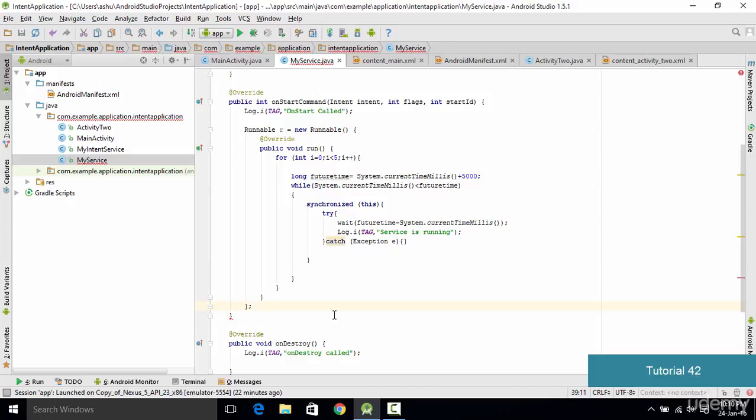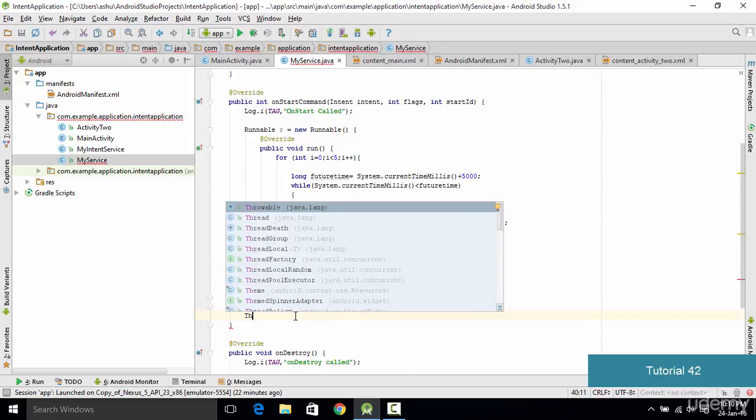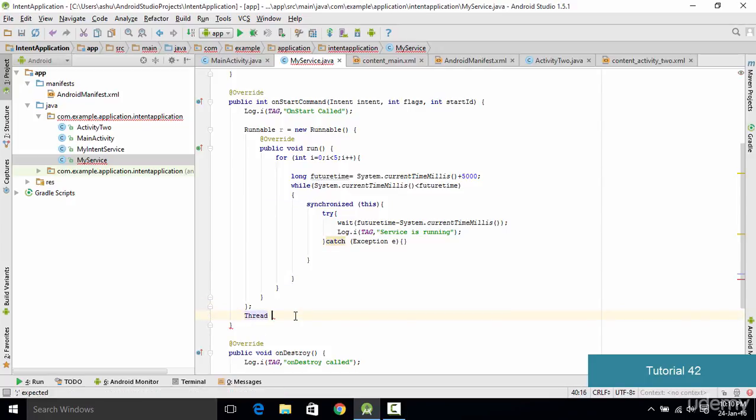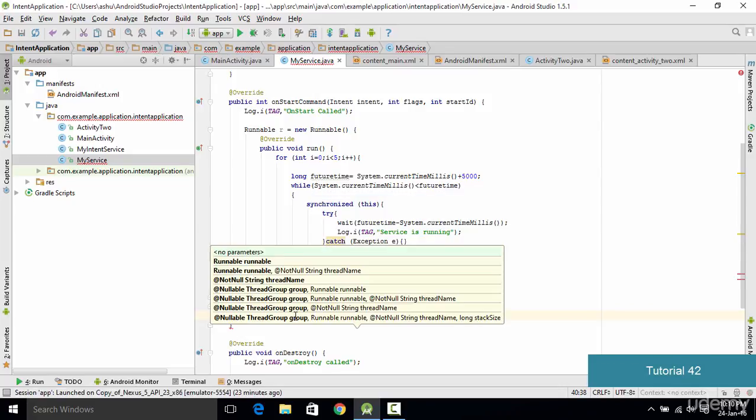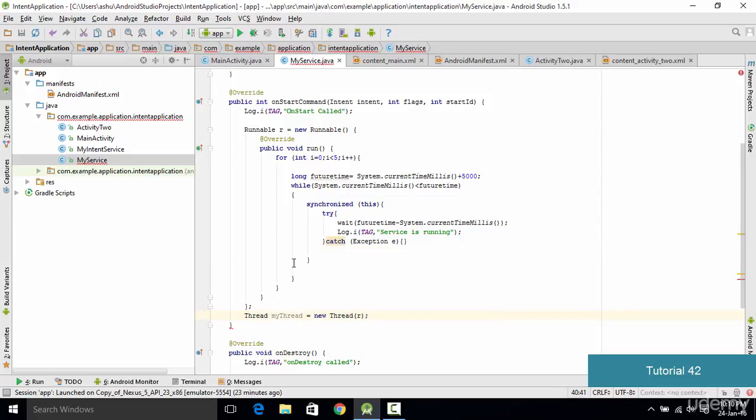Now the next thing which we need to do is that we need to create a thread. So we go right here and create a new thread. So we type Thread, let's name it myThread, and set it equal to new Thread, and to this we pass the parameter as r, and r is nothing but the runnable which we have created over here. So now once we have passed it into the thread, the next thing which we need to do is that we need to start the thread.